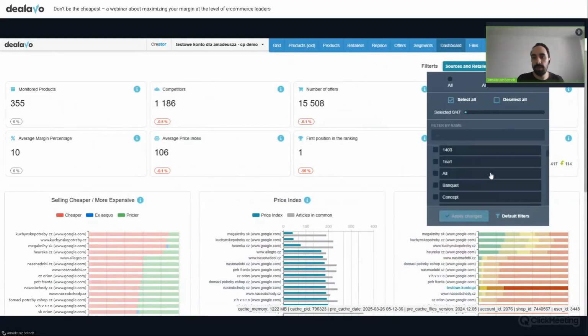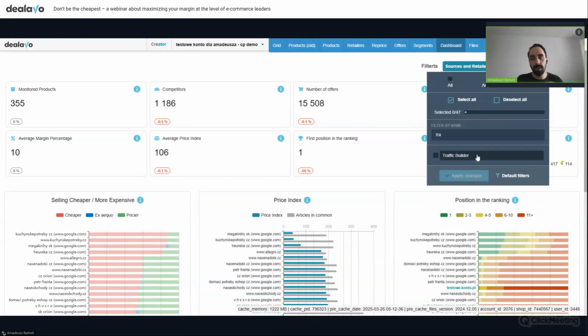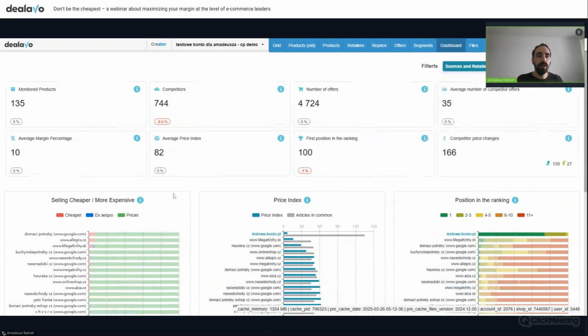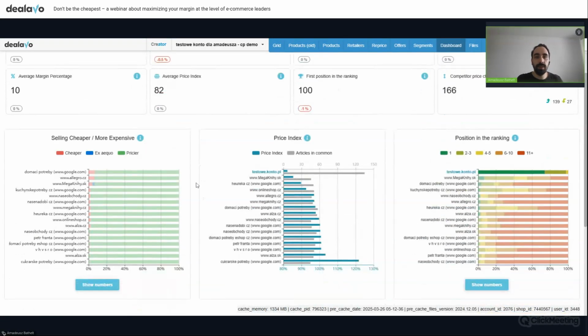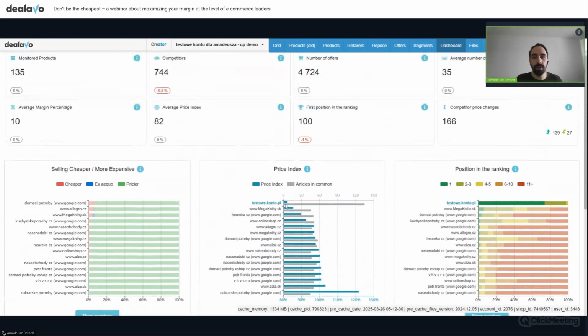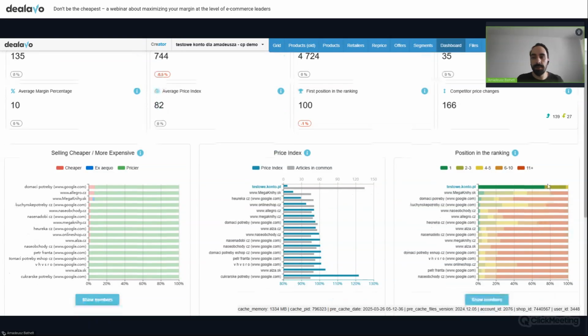And if we go, let's see if I have traffic builders here. Okay, I have. Here we can see that this is a good example, because the majority of competitors are more expensive than us. There is nobody as red as before, so it means we are cheaper than those people. Our price index is 82. This is really great. We are going there. And we can see that on 74% of the products we have the first place in the ranking. This is really great.